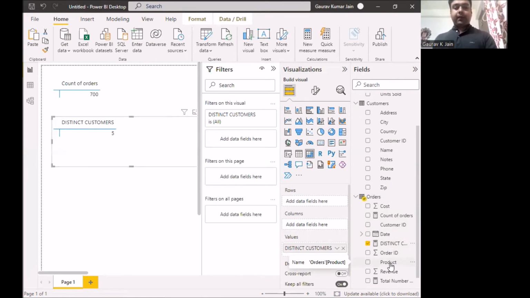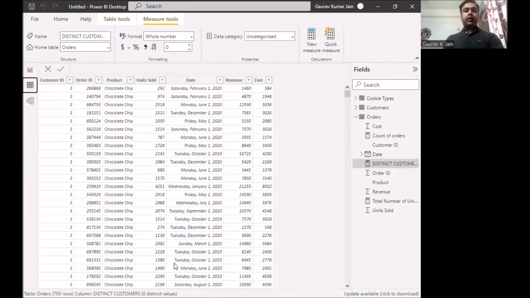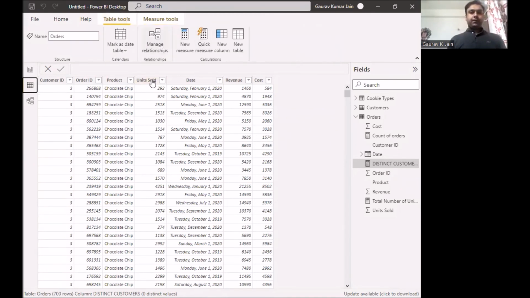It's time for us to find out the total profit. For that, again, we have something called total. Now, suppose you do not want to use this new measure method for finding out the total, what else can you do? What you can do is come to the tables view, and here you can simply use new column.